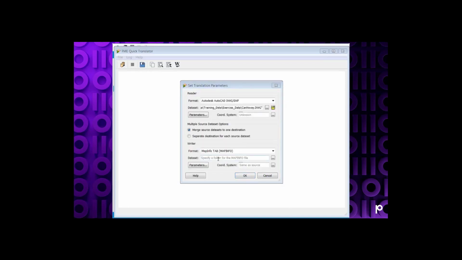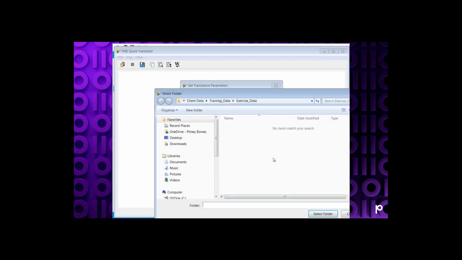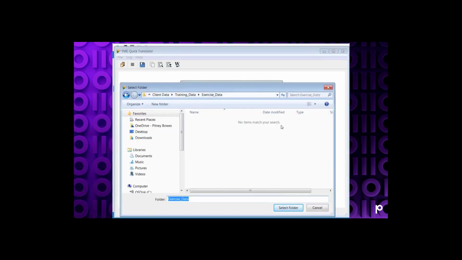The next option is to specify the folder where you want to save the TAB file to. You can manually type this in, or you can browse to the location. I'm just going to use my default folder where the DWG file originates from.